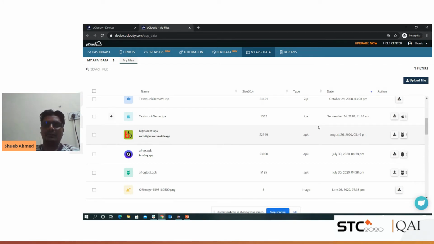But when you're testing your application on different sets of iOS devices, on a platform like ours, wherein you have multiple different iOS devices, if you wish to test the same application, it becomes a time-consuming effort. For every application, you have to do the resigning. So as a workaround, we have come up with a feature called the resign option, which you can see on the right hand side.